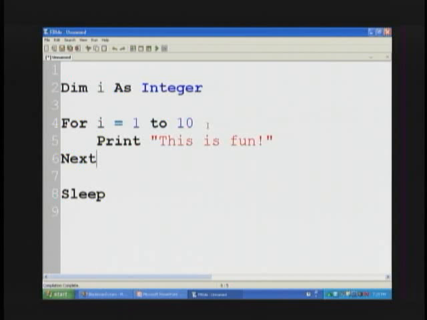You never have to actually adjust the I. It does it for you. But if you're going to do a while loop, then you do have to adjust it. So here's how it would look using the while loop.